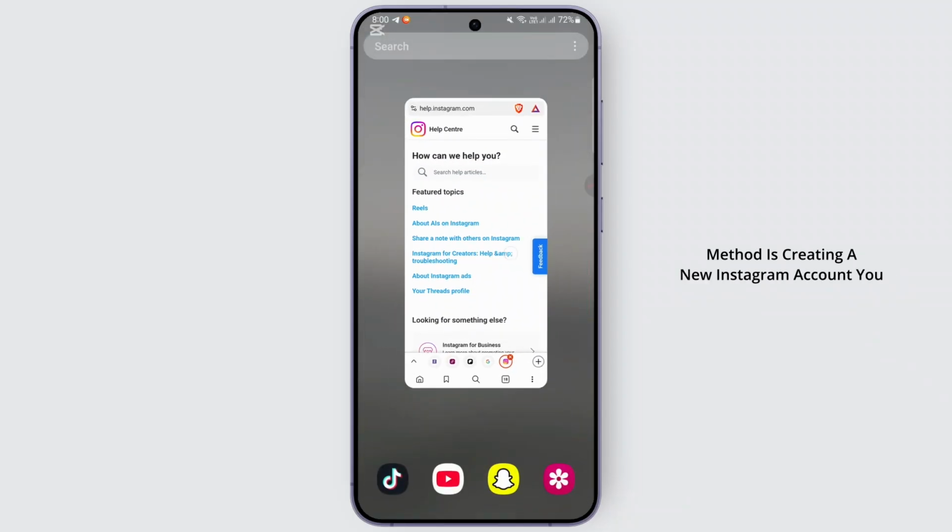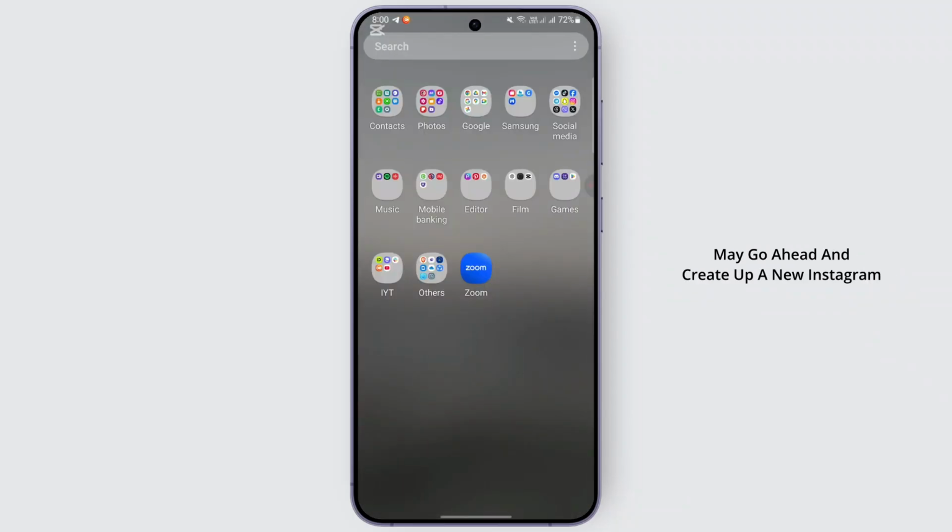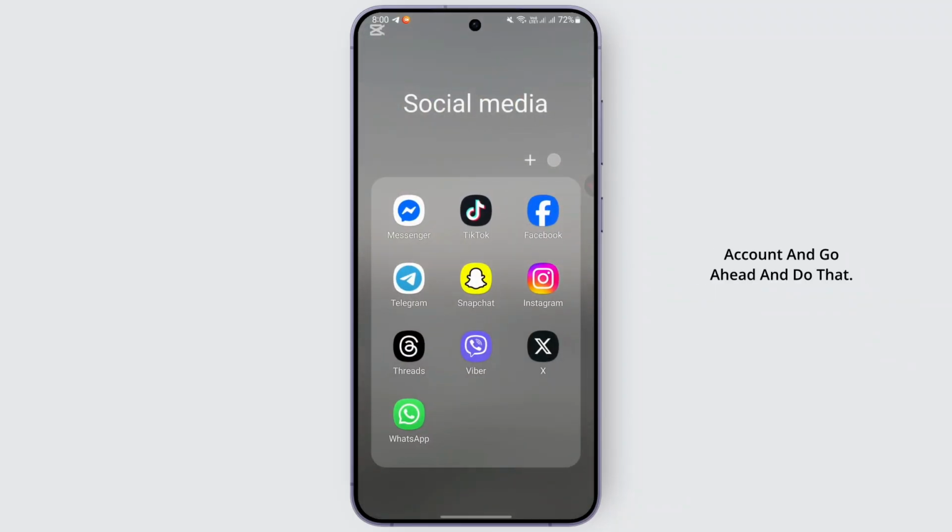So the only method is creating a new Instagram account. You may go ahead and create a new Instagram account. So that's it for now. You may follow this method in order to do so.